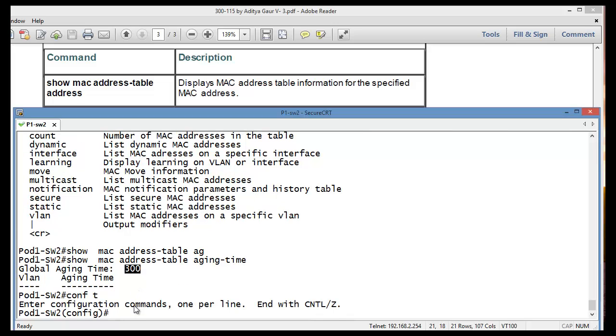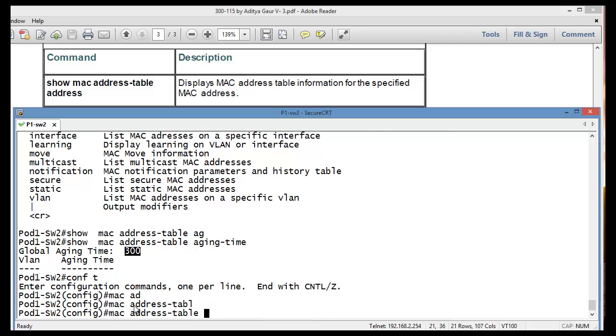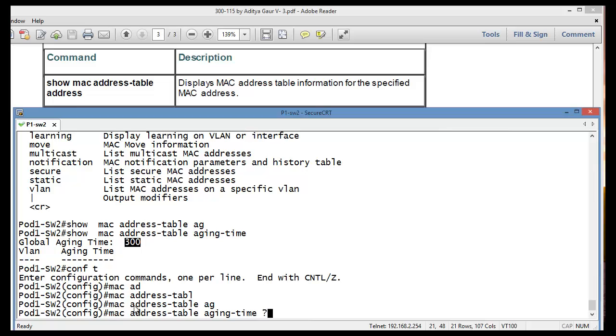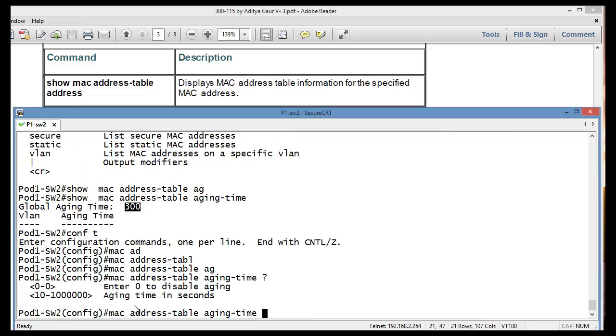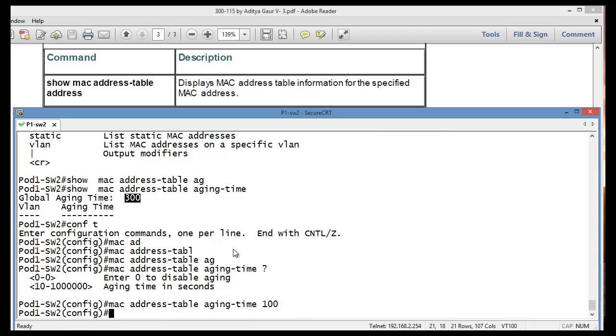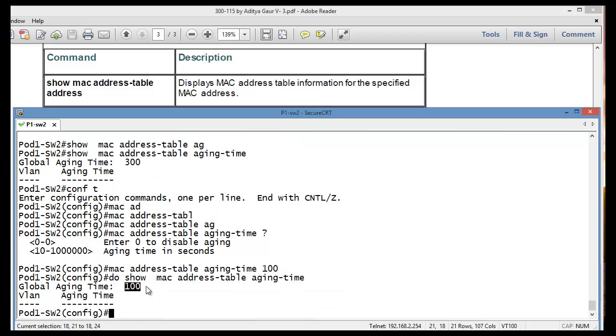Okay, so go ahead and execute the command MAC address table aging time. If you want to change, hey man, you keep your MAC addresses for a long time, could you please reduce those seconds? Yes, why not? I can. So let me use this command. Now we changed that. Similarly, we have a couple of options.